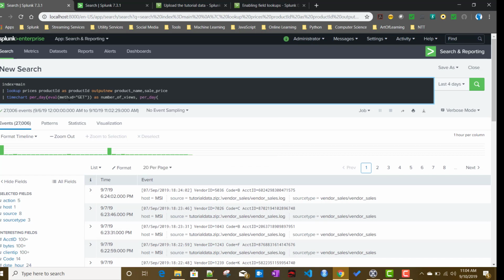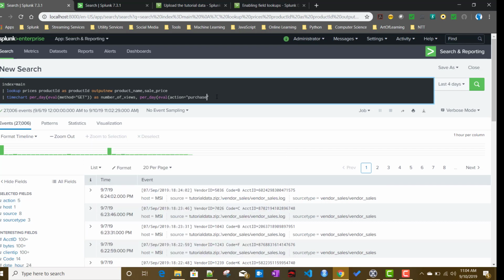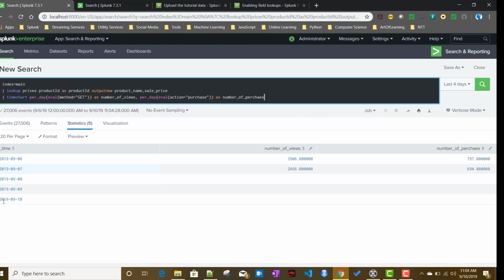Similarly, eval, my action will be purchase. I'll just copy this one. So this will be my action per day, as number of purchases. If I just do that, it will create, per day, how many items users have viewed and how many items users purchased. So this type of thing you can also do using the timechart per_day function, or the per_hour or per_minute functions, with eval.